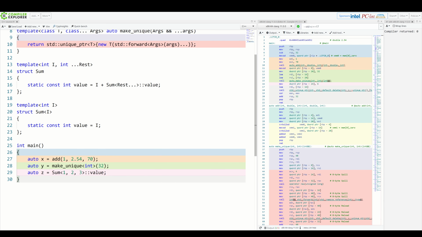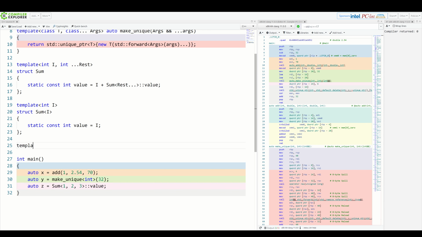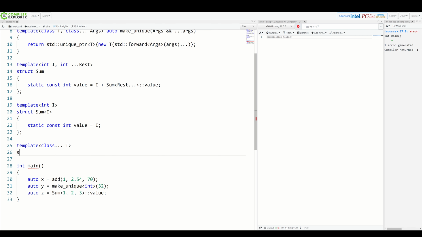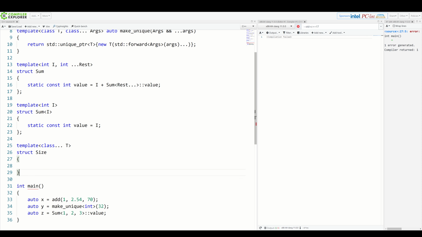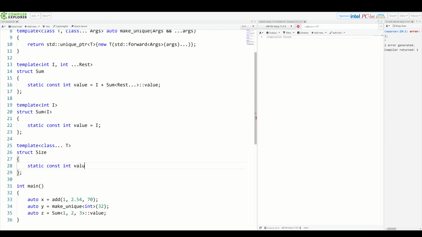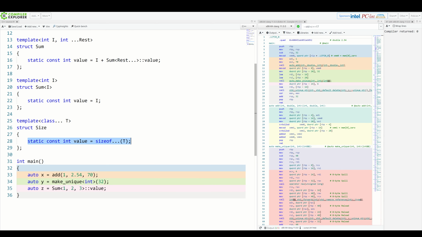So now let's create a helper struct which will simply give us the number of elements in a parameter pack. So we'll start with template. Here we have a parameter pack of some types. Struct size, and inside we will have a static const int value simply equal to sizeof 3 dots of T, and here you go. This is a simple compile time extraction of the number of actual arguments in a parameter pack.